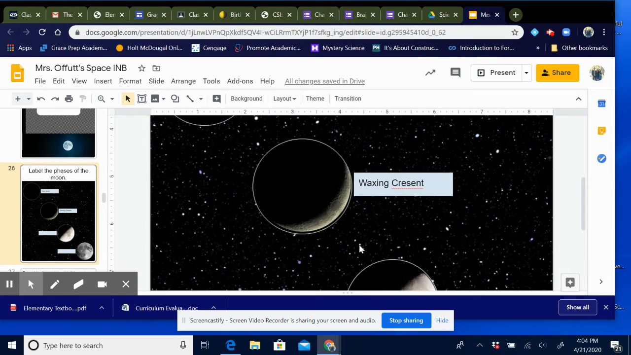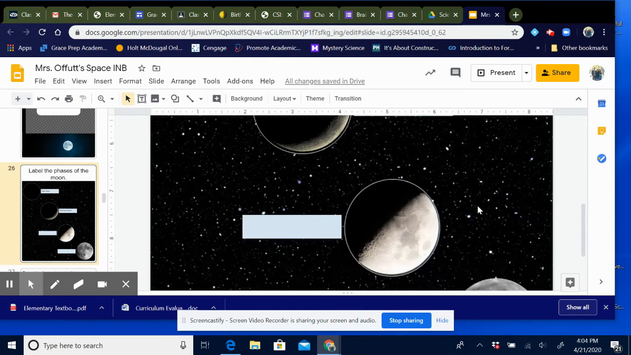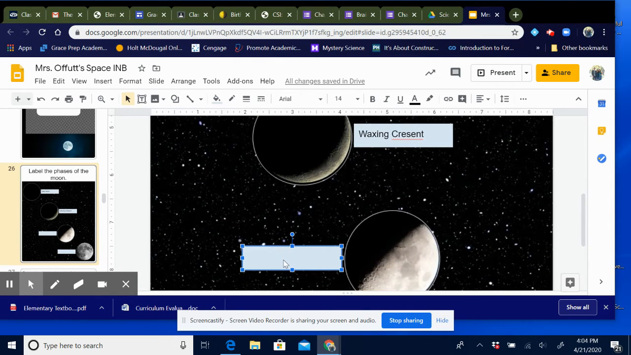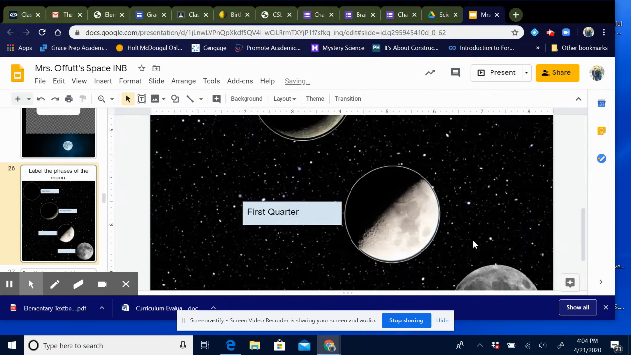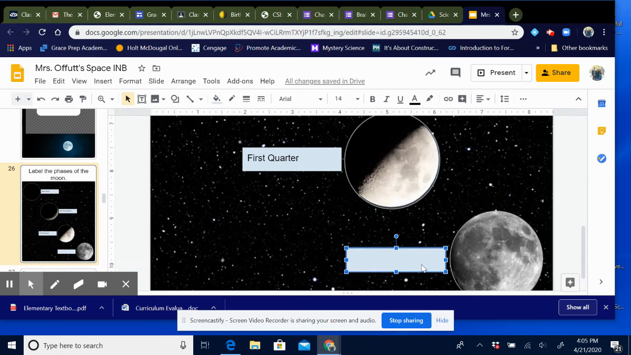This is important, especially because we have a quiz on Thursday. If the illuminated part is on the right, it is waxing. So this is a waxing crescent. This is a first quarter. And then this is a full moon, obviously.